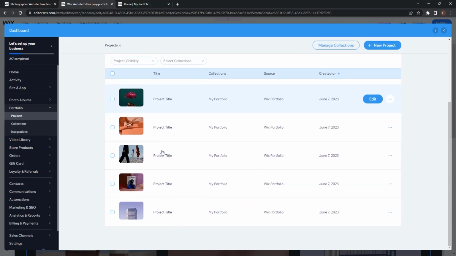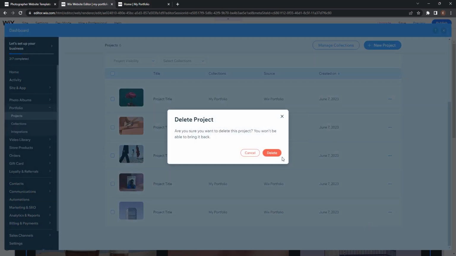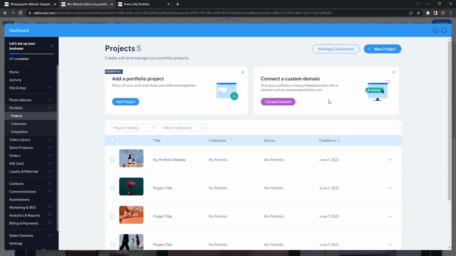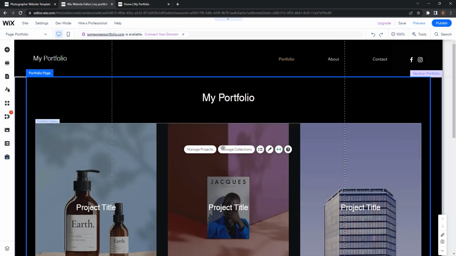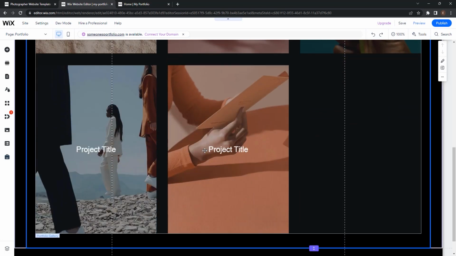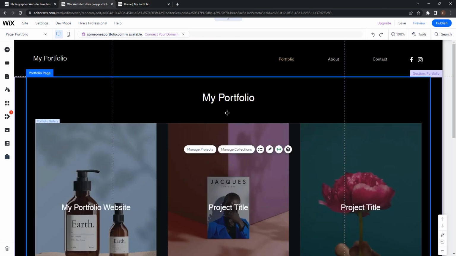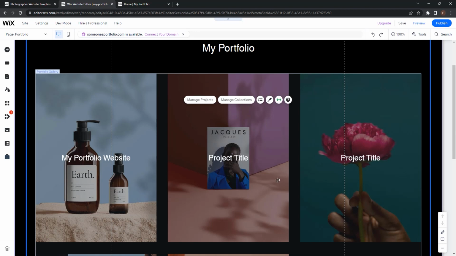To remove a project, just click at the three dots and click delete. Confirm the deletion of this project. And now you can see that we have only 5 projects. If we close this and go to my portfolio, you can see only 5 projects in our website. And now I think that we have completed our website.